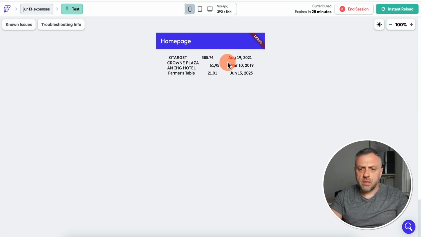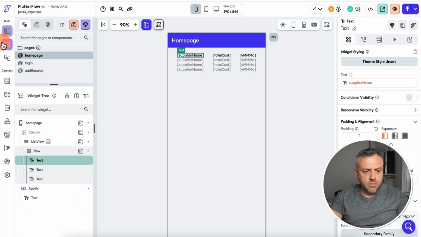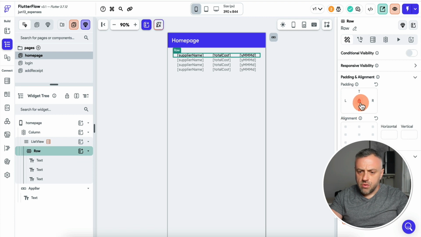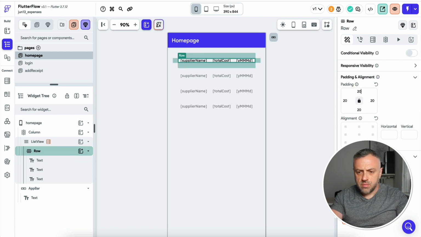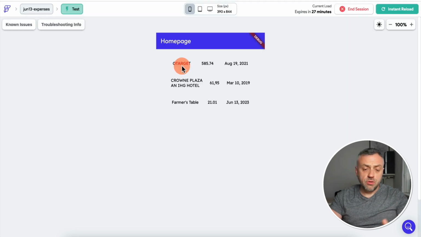Now we can give it some nice padding here. So if we come back here, we can give a little bit of padding to the row. So let's space it out a little bit. Something like this. And now if we reload it, as you can see, the formatting is a lot better. There's more spacing, and that way you can see exactly what is going on. And you have a very, very simple list of your data.